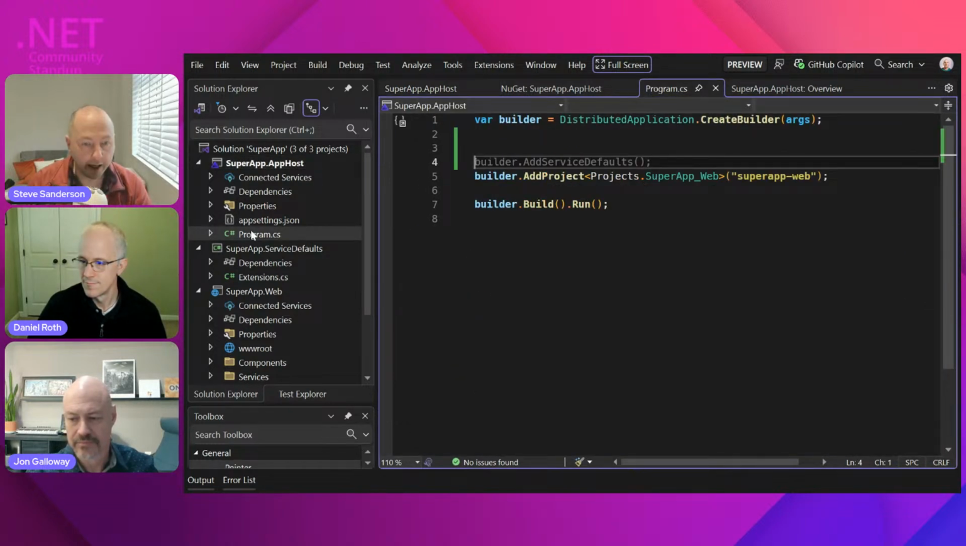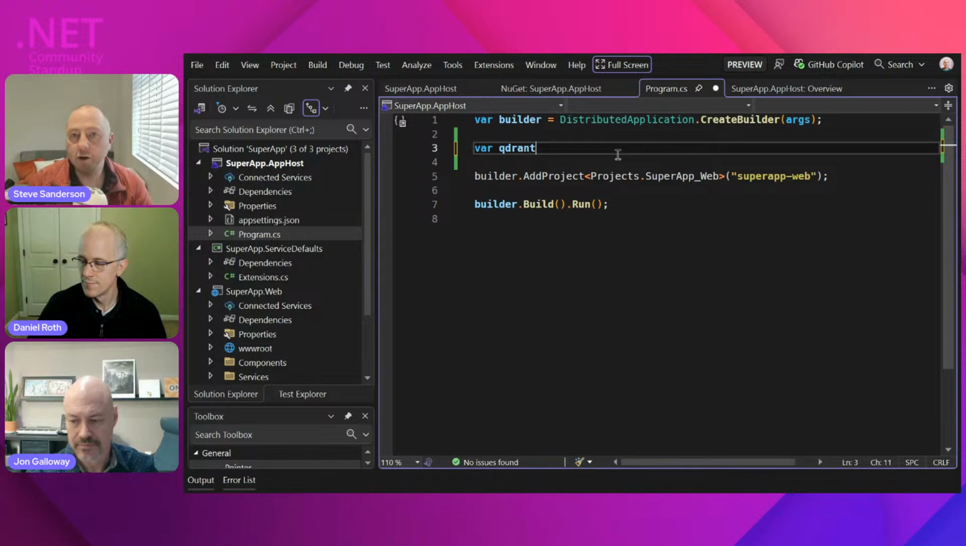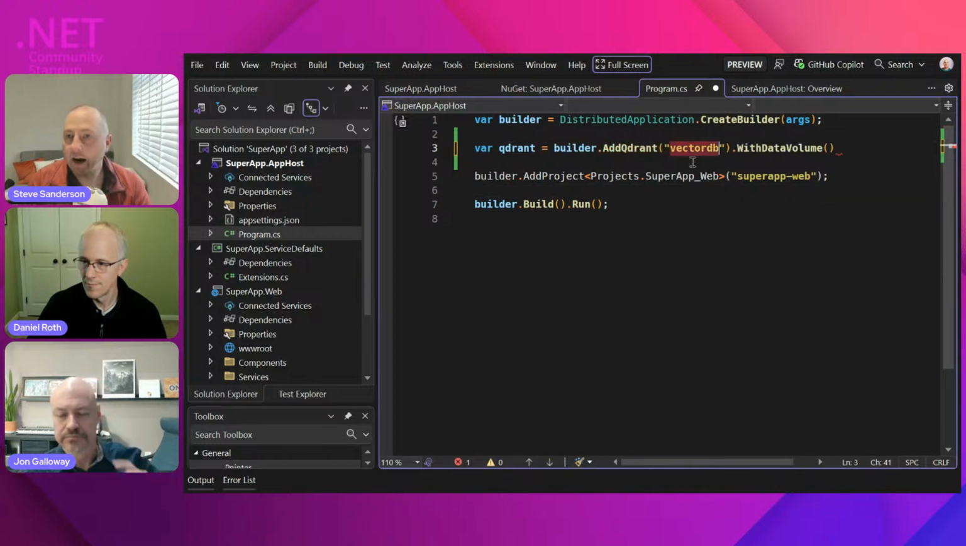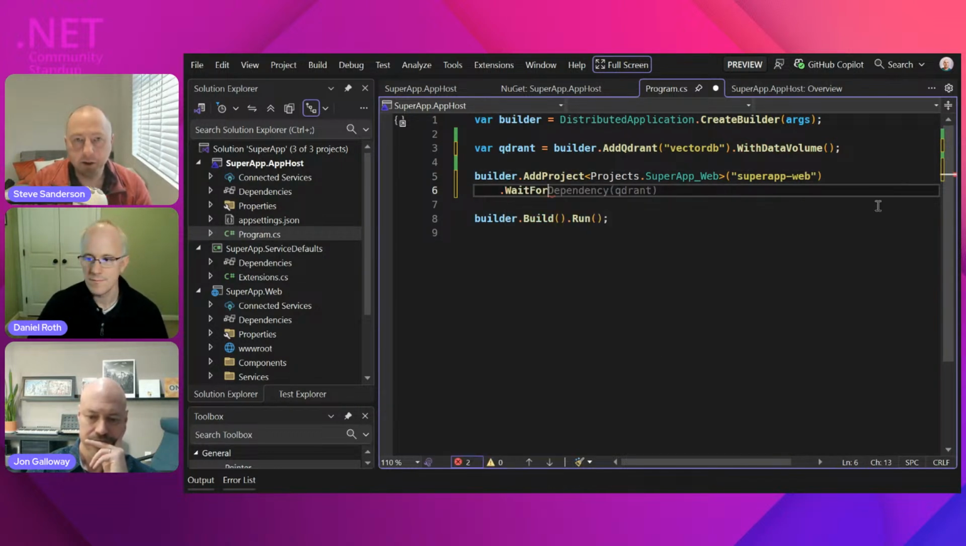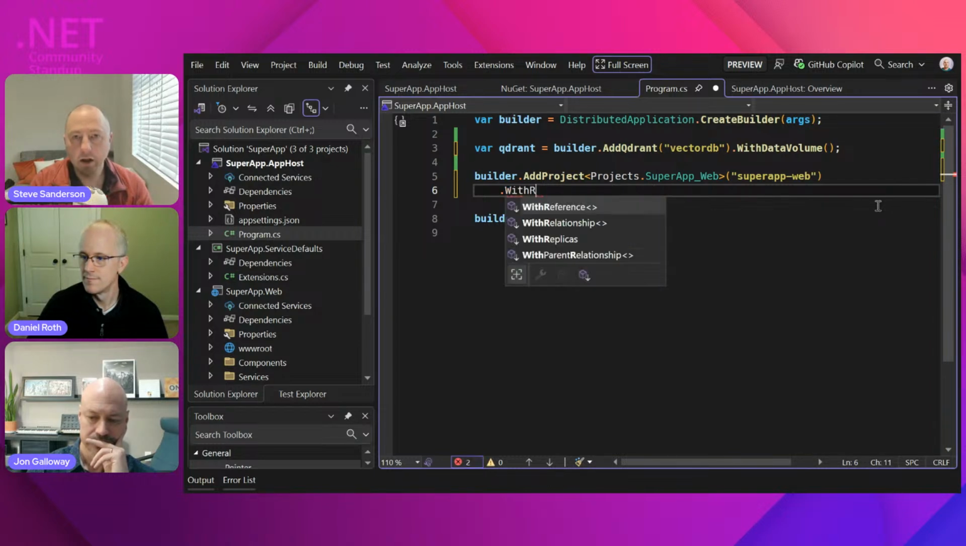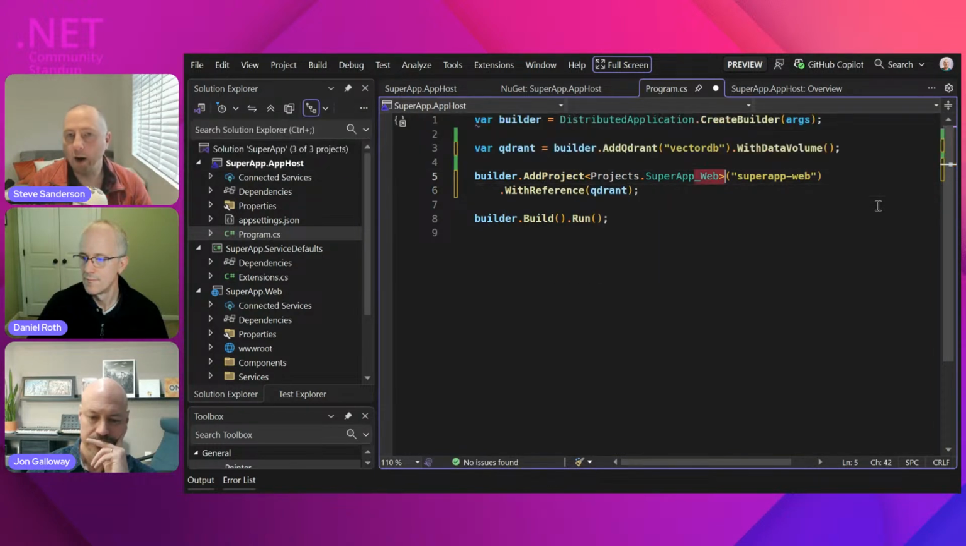All right, and now I can say something like the following. I want to define a variable called qdrant, and I'm going to add an instance of a Qdrant resource. I'll give it the name VectorDB, and I want it to be persistent, so it doesn't lose all its data every time I restart my application. So that's what WithDataVolume does. It allows it to track data across restarts. And then I'm going to add a reference to Qdrant in my web project. Okay, so now I can consume and use a Qdrant vector database.